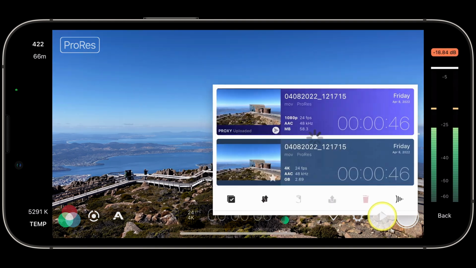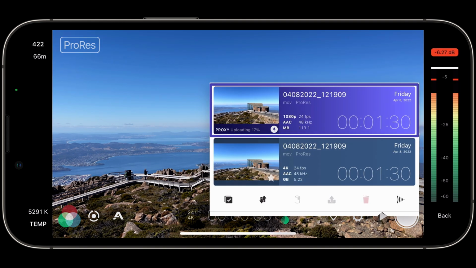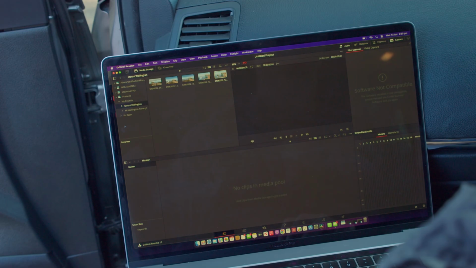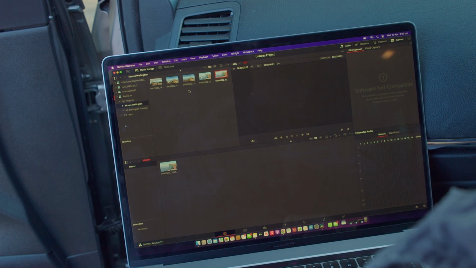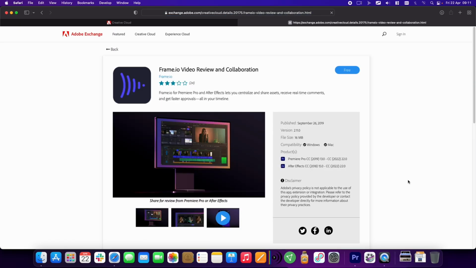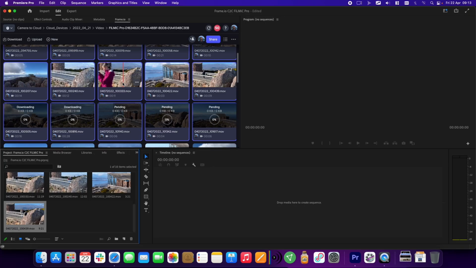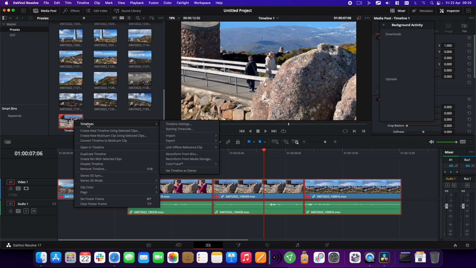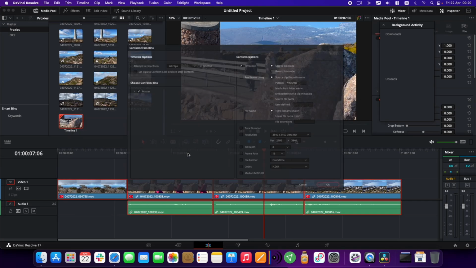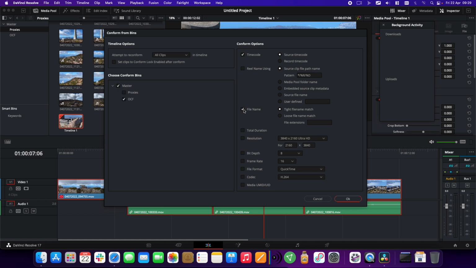And of course, the proxy names and original files are named identically, allowing you to easily relink them in post. From there, using the Frame.io integration available in DaVinci Resolve, Final Cut, and Premiere Pro, you can instantly access this proxy media and start editing. Once your edit using the proxy media is complete, you can quickly swap the proxy files for your original high-quality clips in just a few clicks.